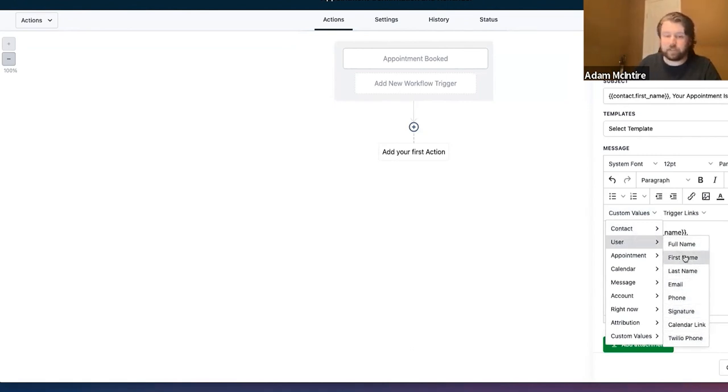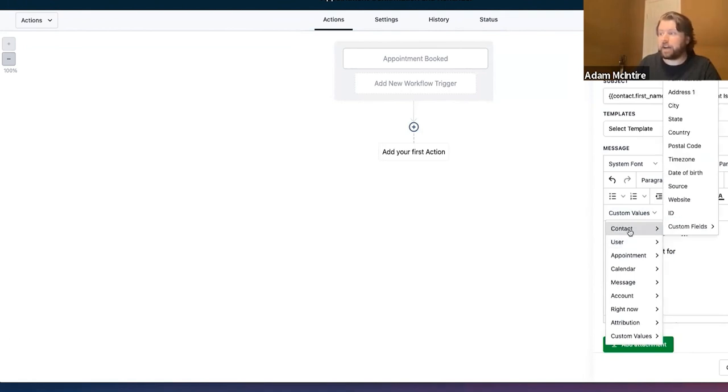That's what all of this is. All of this contact information is all the information they've given you. If they haven't given you their date of birth yet and you try to put that in there, it would just be blank in the email.